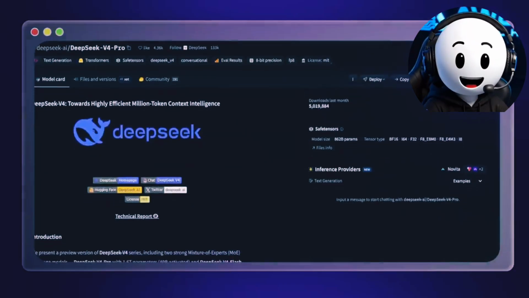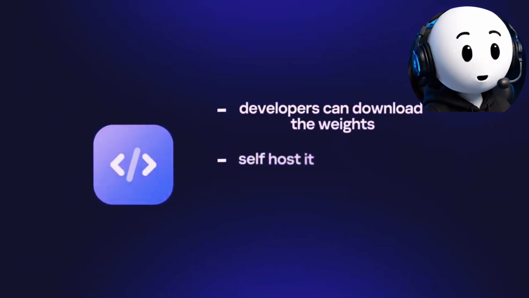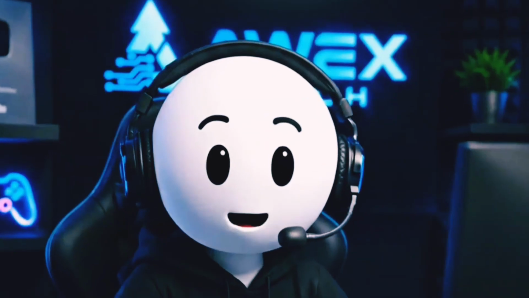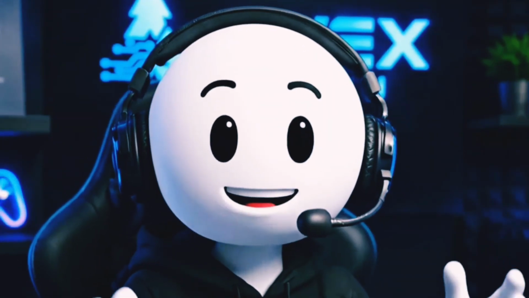And because the model is fully open source under an MIT license, developers can also download the weights, self-host it, and fine-tune it for their own use cases. That alone makes it worth trying, but the features are what make it worth switching to.